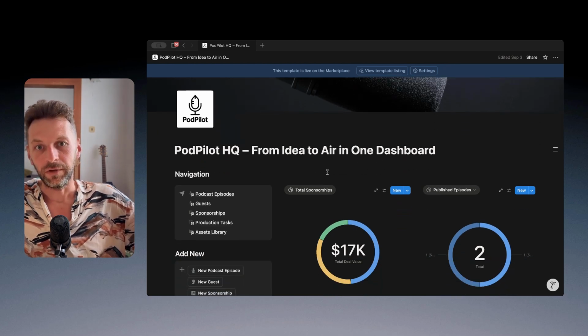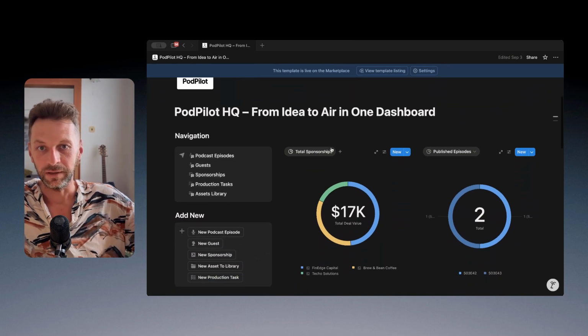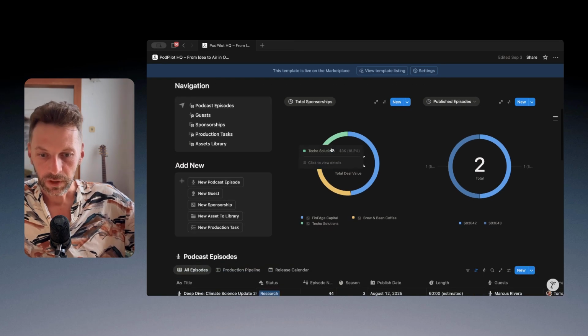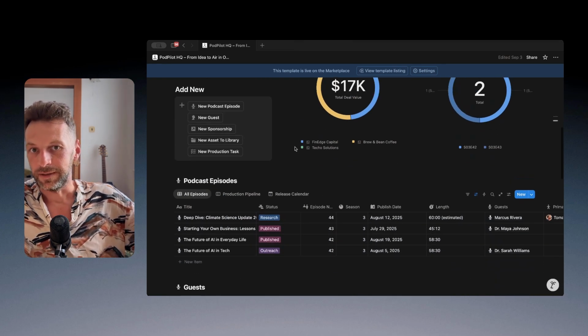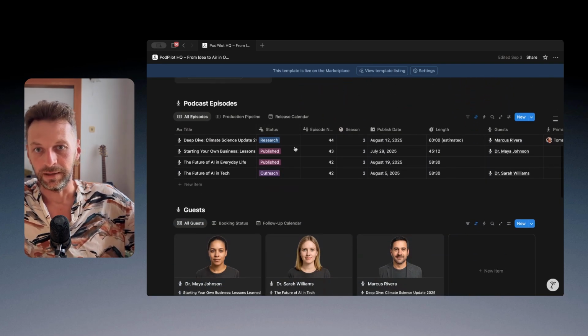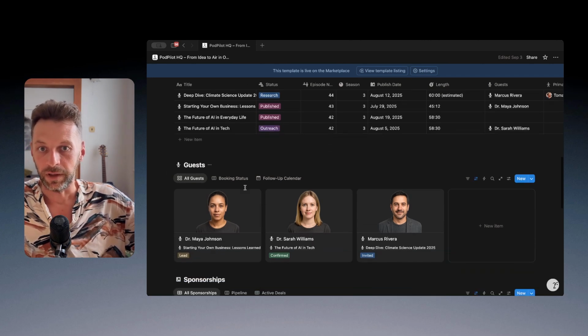So first, let me give you a brief, kind of like a helicopter view of how the template is set up. So it revolves around several key databases, and these are the podcast episodes, and everything else in the template relates back to a podcast episode as a sort of key building block of everything.